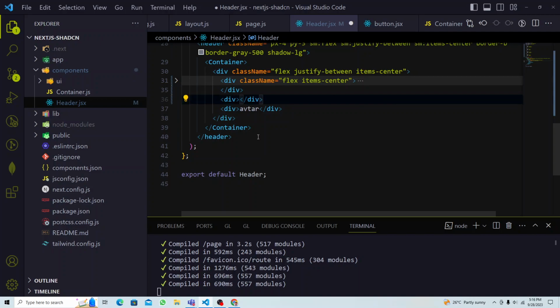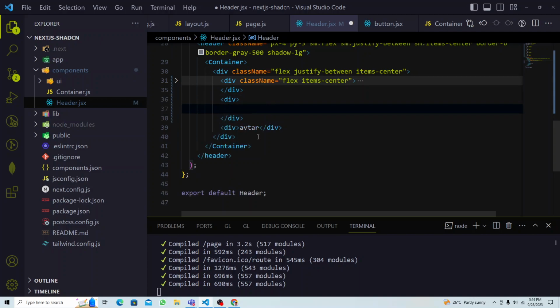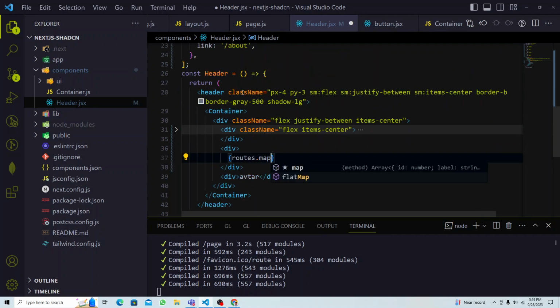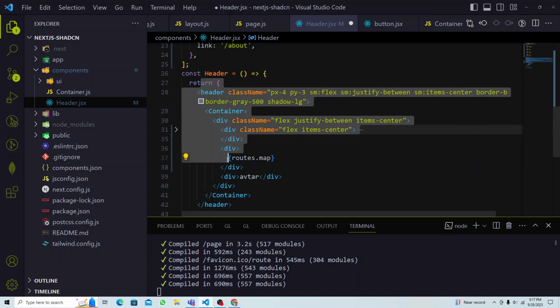So let's do that. To display all those items, what are we gonna do? First, let's map through. Okay, so routes dot map, right? Because in this return, when you are returning some HTML, that is the job of a component. When you have a component, it's a function and you return the HTML.